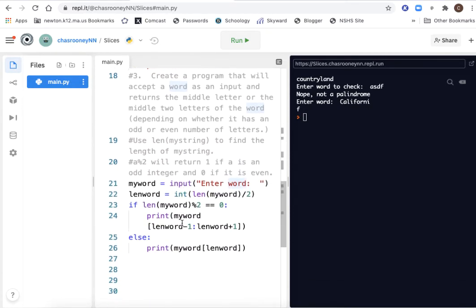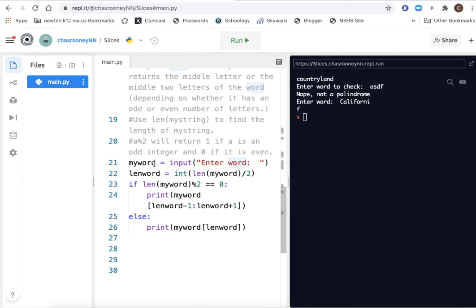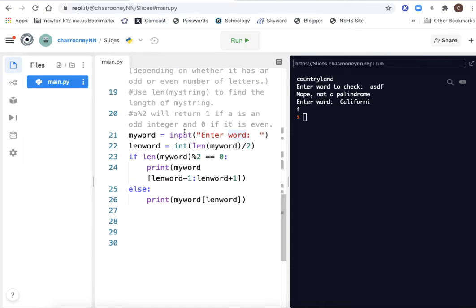Okay, last one, we have to have Python print either the middle 2 letters if it's an even number of letters in the word, or the middle letter if it's an odd number. So the first thing we do again is use input to gather the information from the user, and we store it in a variable called myword. Then I create a variable which is equal to the integer of the length of my word divided by 2.